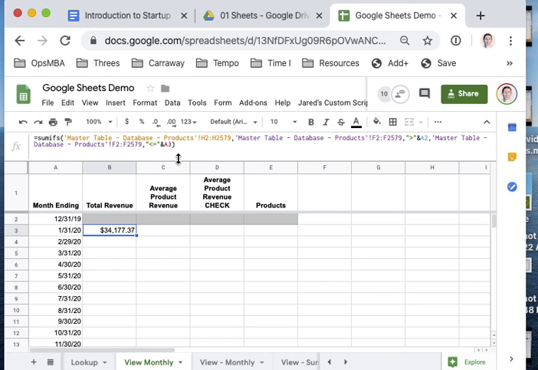The one thing I'm missing, who knows what I'm missing? How do you get it to be the same going down? That is what I'm missing, right? So it doesn't just stick with January the whole time. If I copied it down right now, see the references are changing, right? H2 became H3, H2579 became H2580.